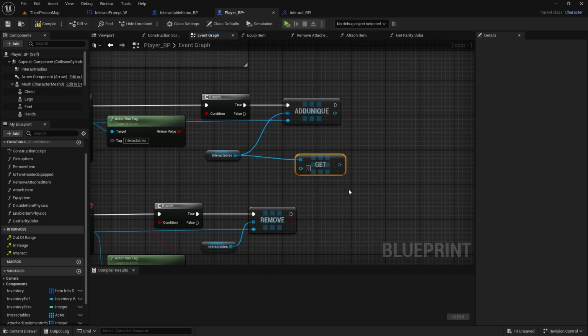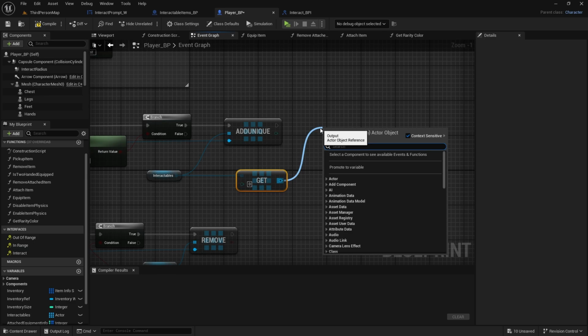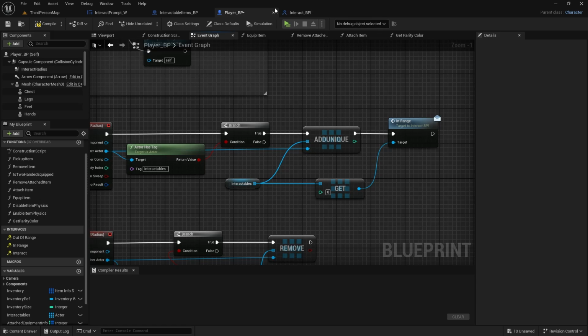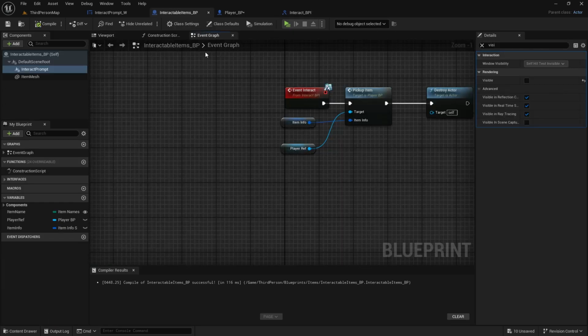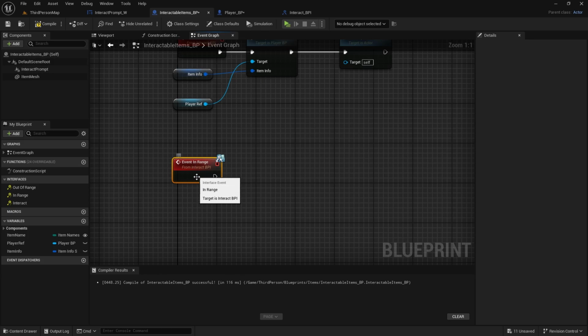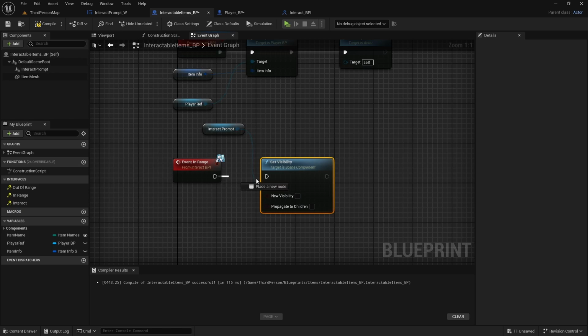So get a copy, we'll get the first one, so on index 0, and drag from here, and we'll call this in range, so in range message, and that will send the message to the overlapping item. And in interactable items, in event graph, here when we got event interact, we can also double click on in range. We'll create a custom event, and now when we are in range, we will just first get this interact prompt widget and set visibility, and we'll make it visible.